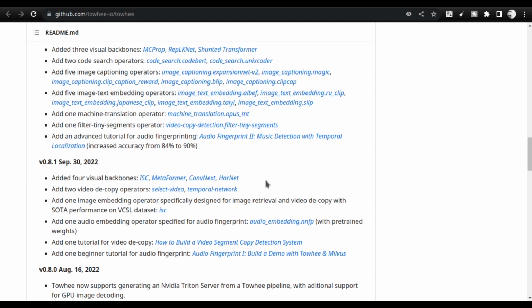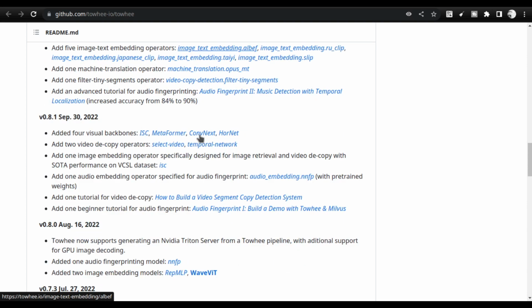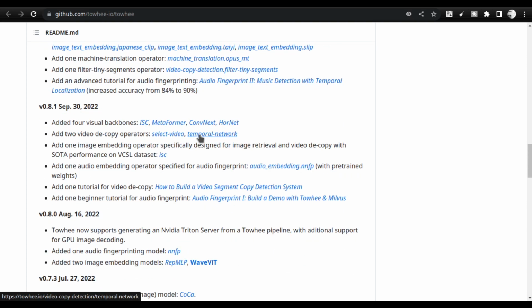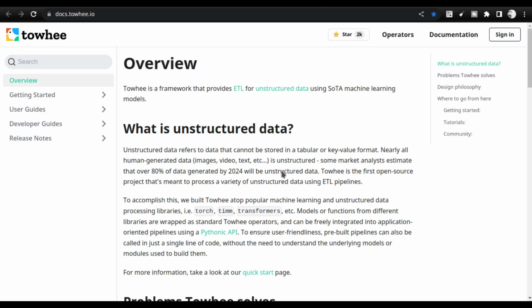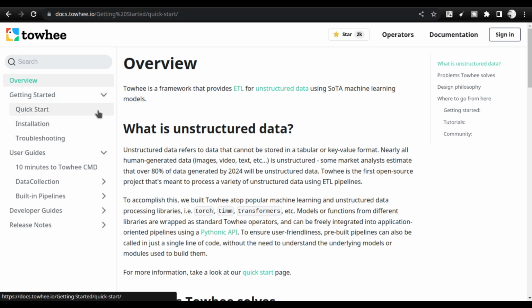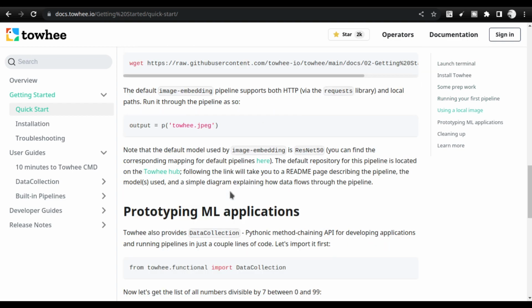They also share the various models, so what kind of models get integrated into their pipeline and into their hub is also shared on this particular page. And you can see the overview here. You can see their user guides. One thing that I see, when you go to the quick start, is that they actually show you how to install and how to start working with data collection, etc.